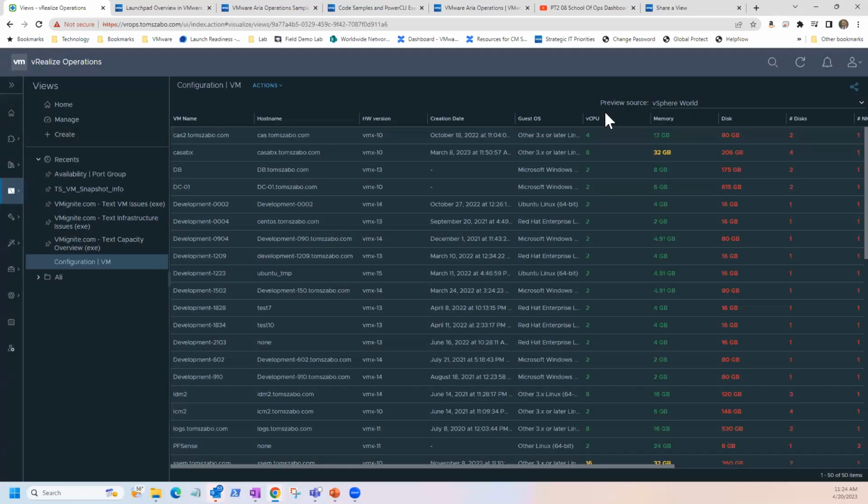So if, let's say, you were using something like Power BI and you wanted to feed some information from Aria Operations, you could potentially create a view and use that to export the data into a third-party tool, which I think is kind of interesting. I've been seeing more of that popping up lately. And you can edit the view.